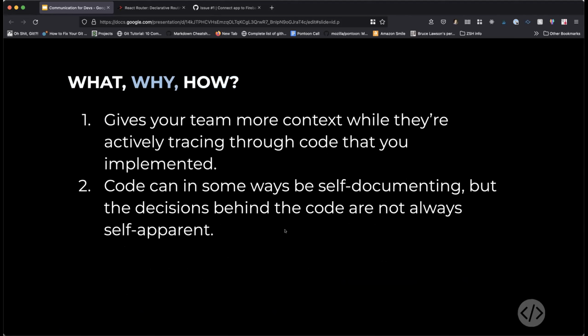And then code can in some ways be self-documenting, but the decision behind the code is not always self-apparent. So writing a comment when you need to document the decision behind what you did is important, because the code itself will tell them what you did, but the why isn't always obvious.